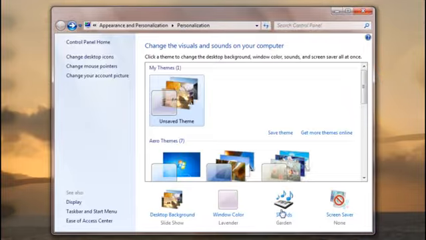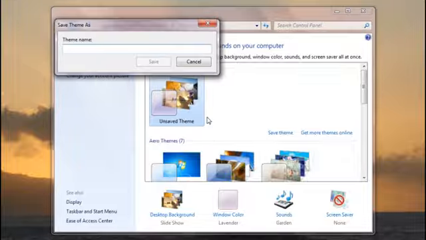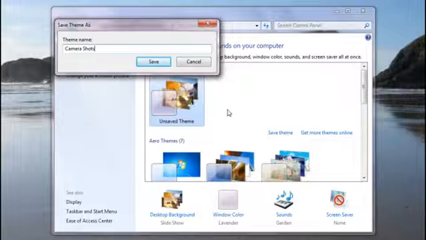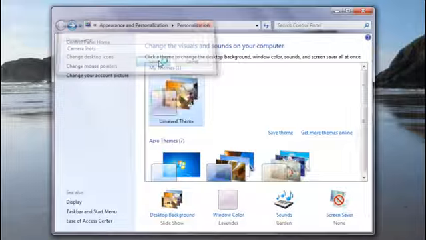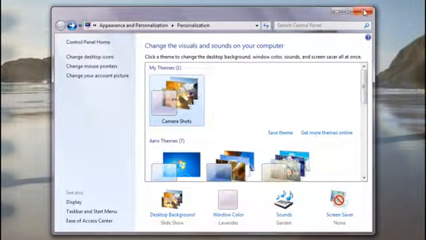Now that I've selected the pictures that I want for my slideshow, I'm ready to save those changes. When you save changes to a slideshow, Windows automatically creates a new unsaved theme. I'm going to rename my new theme so I can easily identify it. Okay, let's close personalization and take a look at my new desktop background slideshow.